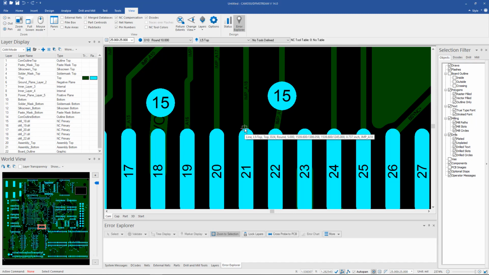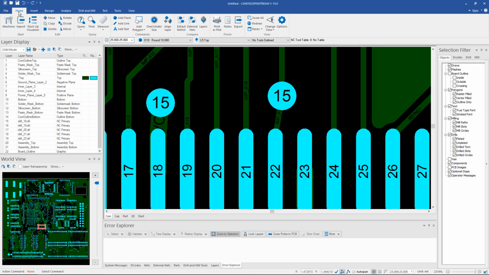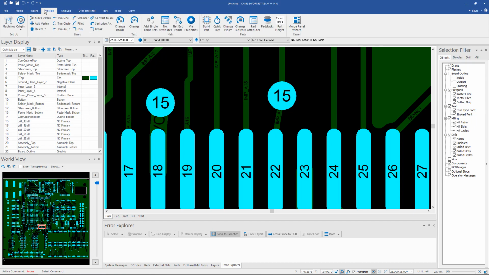In this video, we're going to talk about the graphical interface changes in CAM350 and DFMStream. First thing you'll notice is a major architectural change in that we are using the ribbon-based architecture for CAM350 and DFMStream now. Across the top of our screens here, we do have several ribbons.